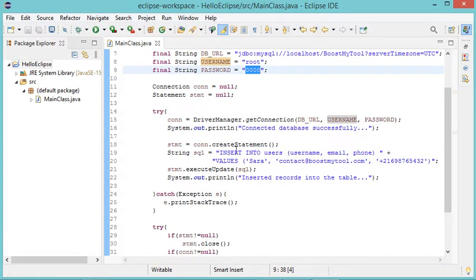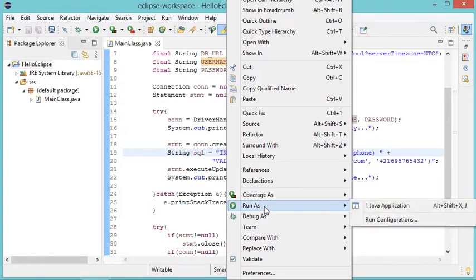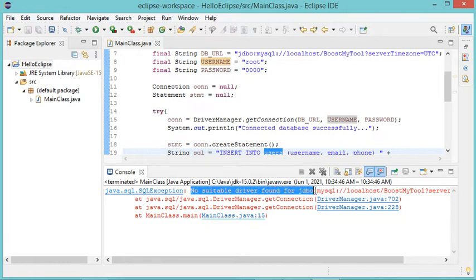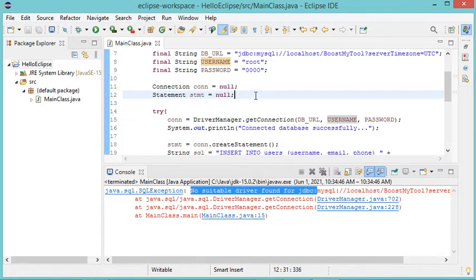Then it tries to add a new row into the table called users. So if I try to run this class, I obtain the following error: no suitable driver found for jdbc. So to fix this, I need to download the jar file of MySQL.